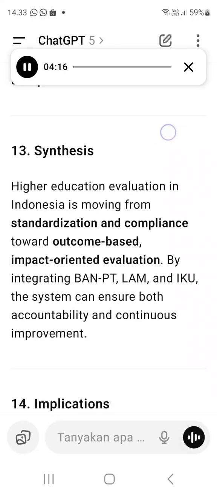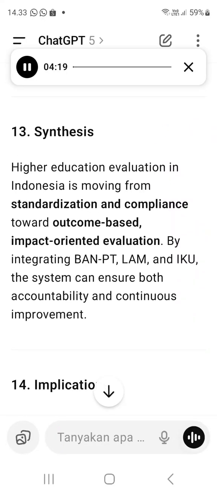13. Synthesis. Higher education evaluation in Indonesia is moving from standardization and compliance toward outcome-based, impact-oriented evaluation. By integrating BAN-PT, LAM, and IKU, the system can ensure both accountability and continuous improvement.